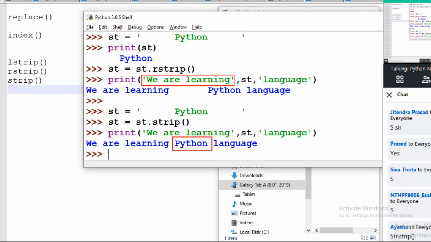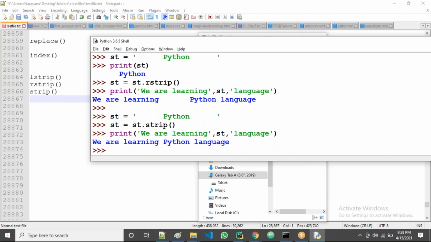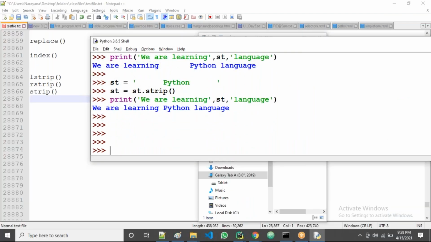So in the print, when we use strings between strings and want to use a variable, we should use commas to concatenate the string and the variables. If you want to use a single print, then string, comma, the variable name. In the same way, we can use one more way also.